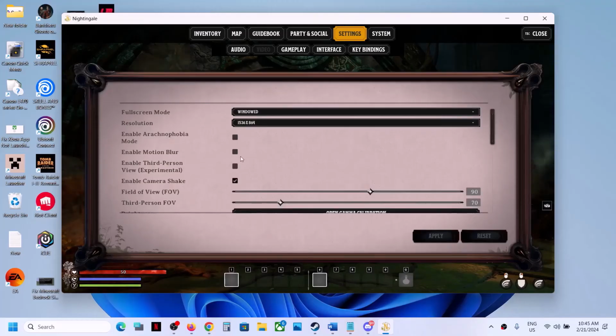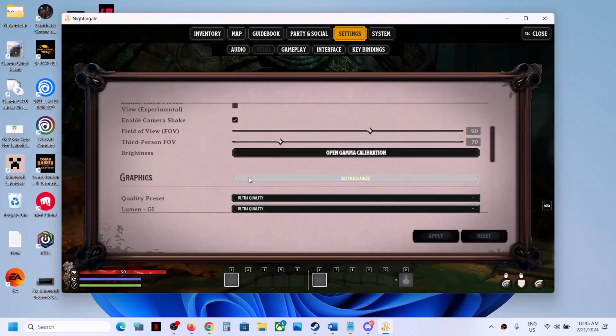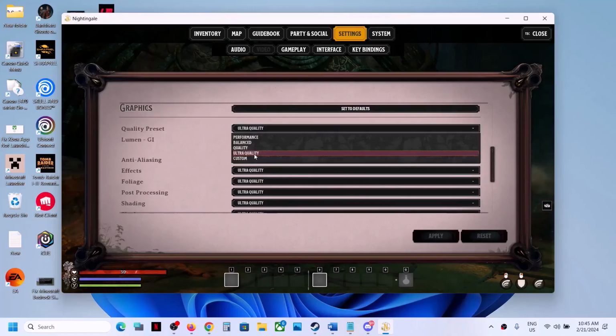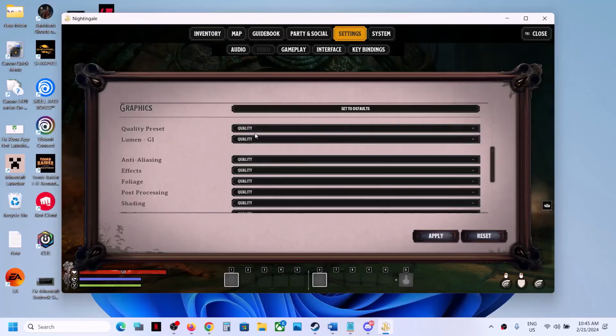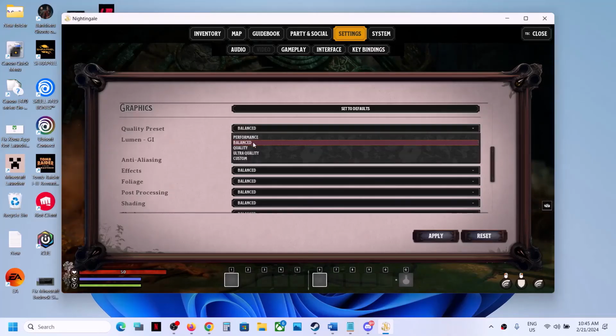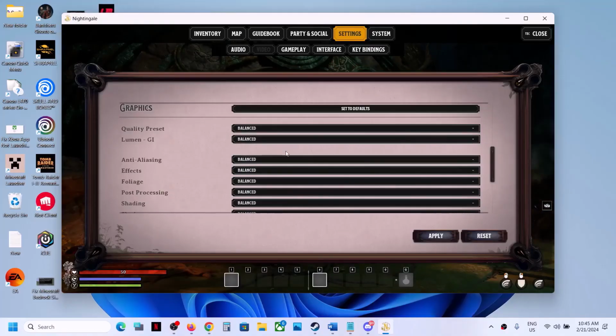Now if motion blur is checked, you can uncheck motion blur. Now scroll down. Now if quality preset is set to ultra, you can set it to quality, or you can even go for balanced. So I will set it to quality, or you can even select performance. So don't put in ultra quality, you can select quality, balanced, or performance. So for now I will keep it in balanced.